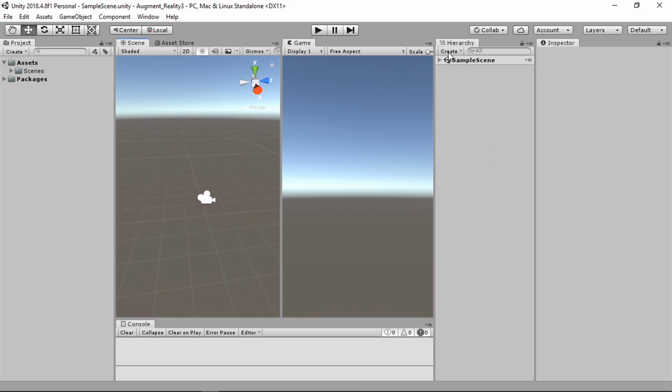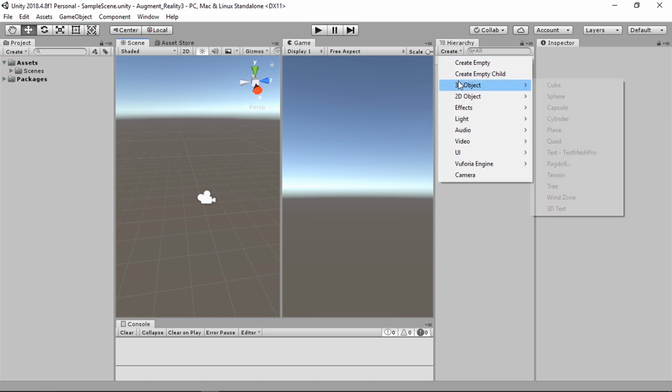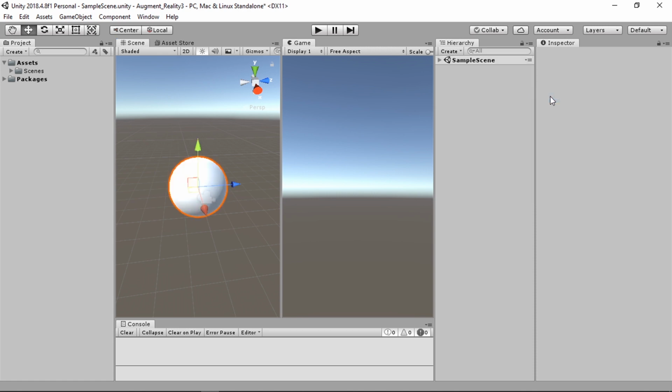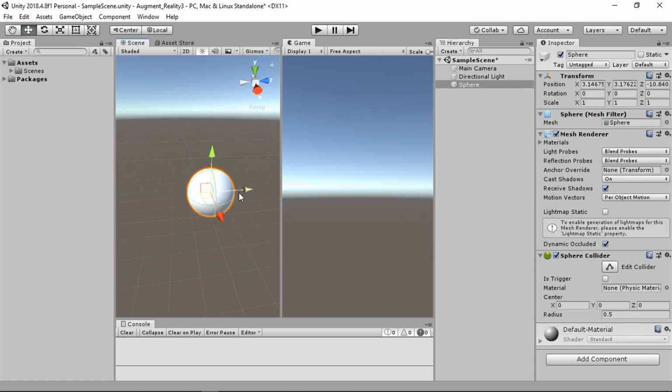So you either click here on create, and then you have 3D object, 2D object, whatever. If you just go, we're gonna put a sphere. So we're just gonna put a sphere. And as you can see, if you ever worked with Cinema 4D, this should be familiar for you, because everything is placed on the origin.